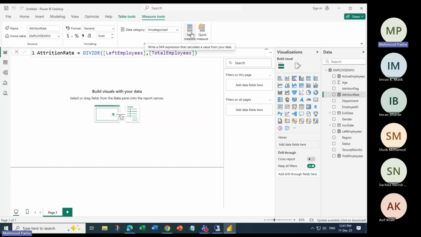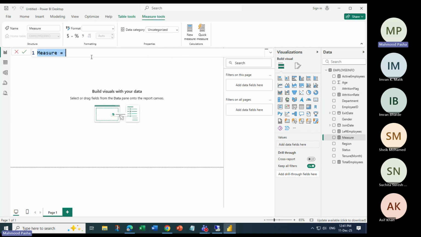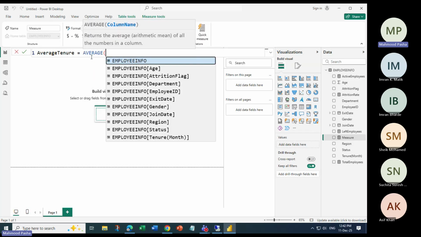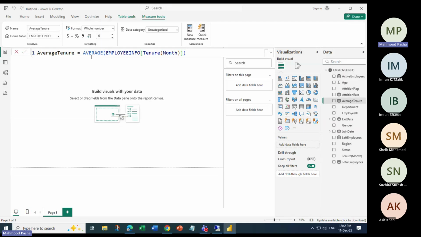Now we will be taking the last measure to calculate the tenure of the employees. I want to take the average tenure. So the tenure divided by what? Total tenure, right? So the average of this number of values will give the tenure. Let me do one thing, I'll do here average tenure. So here we will type average, a function of employee info where we calculated tenure of month. This is the average tenure.